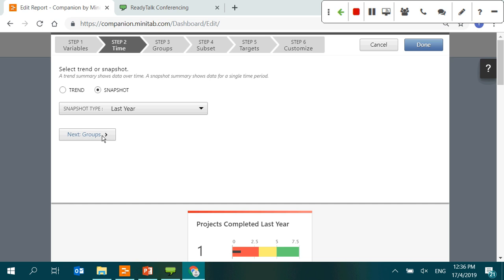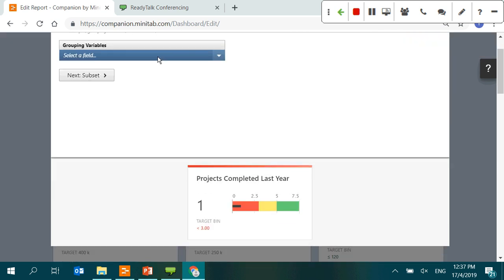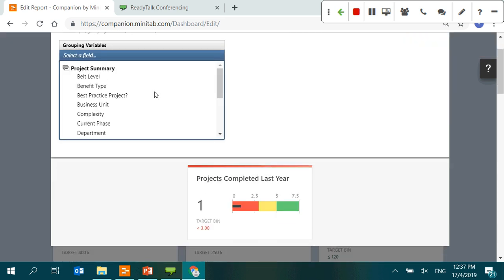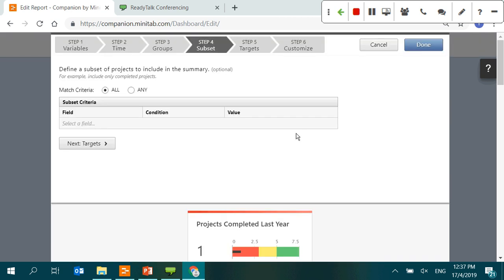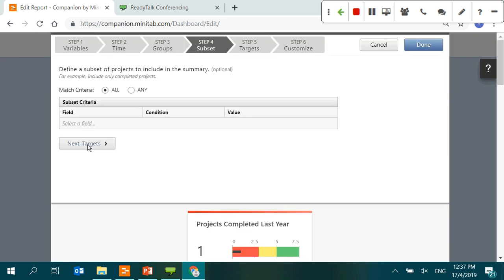And then next, go to step 3, where you can select the variables to group the result. This is optional. If you have any variables you want to group the result by, let's say by location, business units, and so on, you can select it from the list of fields. Okay, so I will skip. And then next, step 4 will be subset. You can define a subset of projects to include in the summary. So this is also optional. If you have certain criteria you want to subset the summary by, you can add in the criteria.